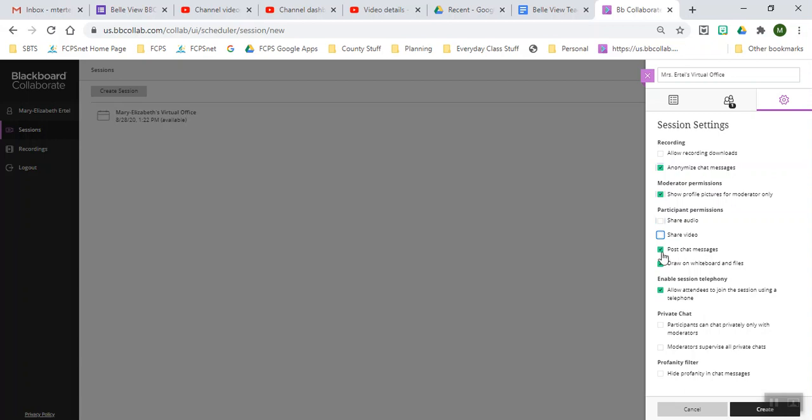Disable share audio, share video, post chat messages, and draw on whiteboard and files. What this means is when they enter your session, they will not be able to do basically anything until you enable those permissions. That protects you from people just using your chat space to congregate or whatever. So when you enter your office, one of the first things you'll do is enable those participant permissions. And by enable, I mean just click the box and press save.